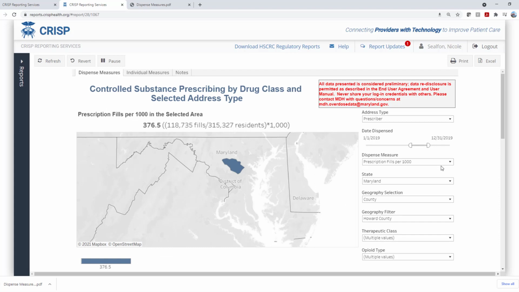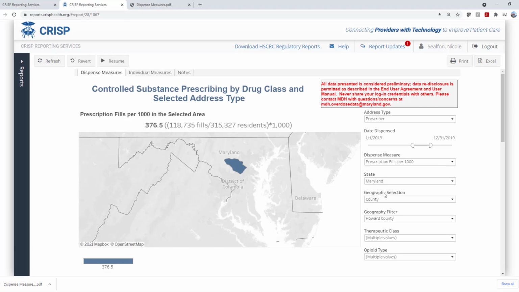I also want to compare the 2019 rate to the state. To do this, I'm going to hit pause. Now I'm going to change the county indicated to all counties.